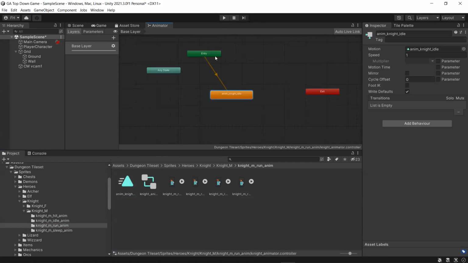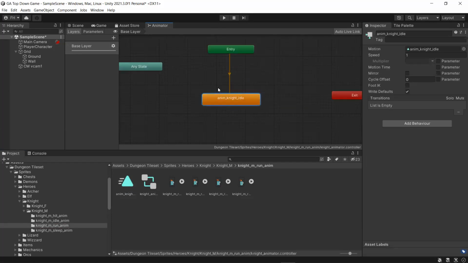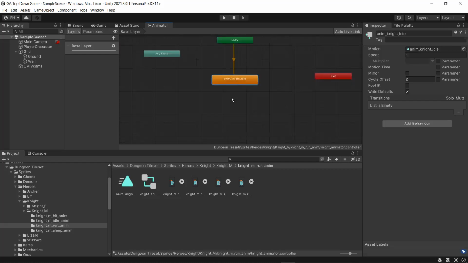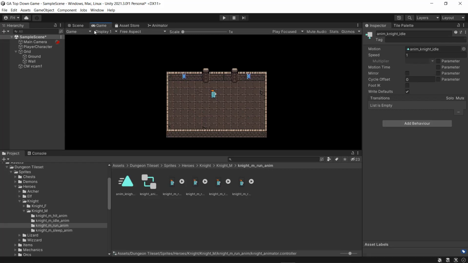And this state, this is the entry state. So when this animator component starts playing, it will go from this entry state directly to our idle state. And it's orange right now because this is the default start state. So now, if I go here and I hit play, we should see our idle animation playing.